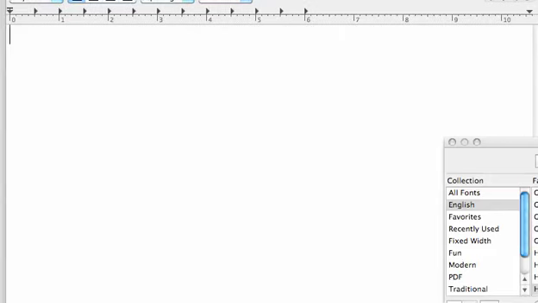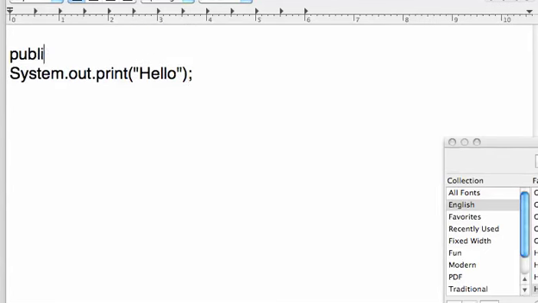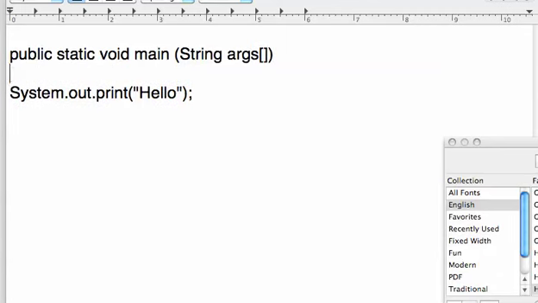Let me move this window a little bit. If I just wanted to have System.out.print("hello"), if I wanted to just print hello, of course I could put this in my main. You guys feel comfortable with that. I could put it in public static void main(String[] args), and it would of course print hello.